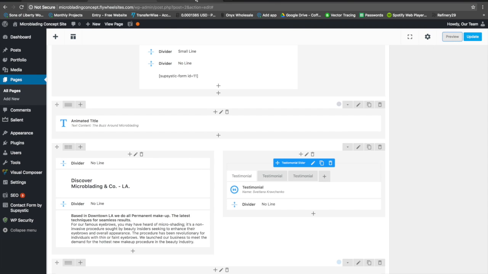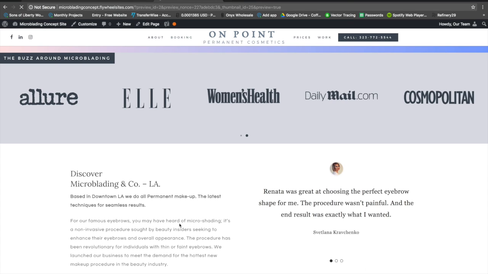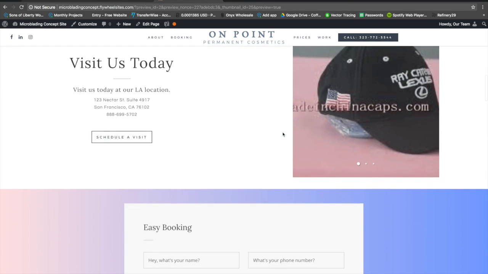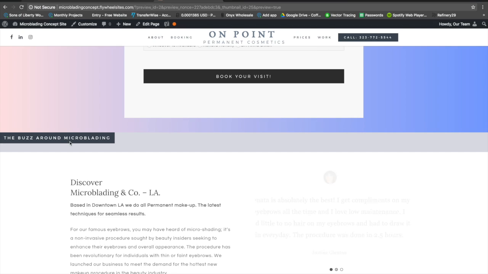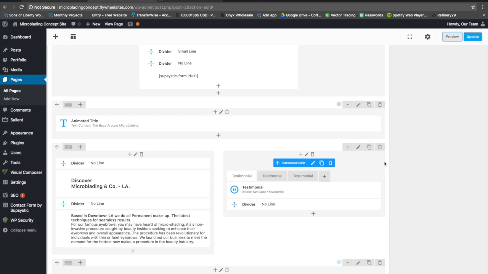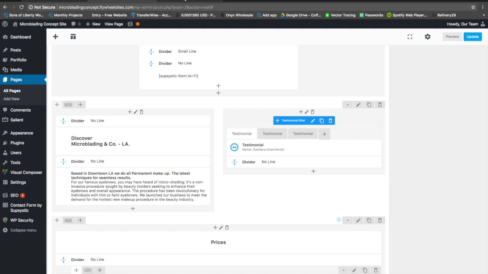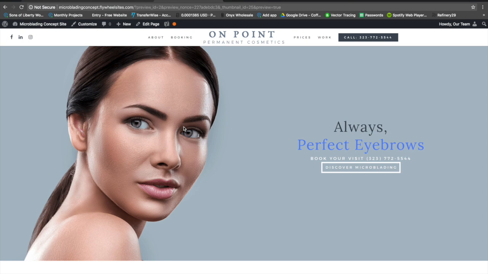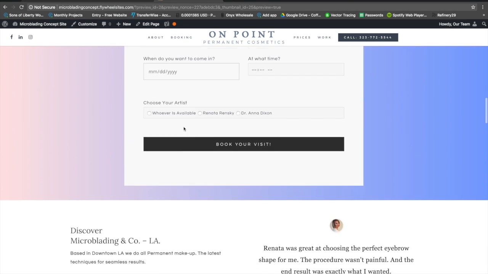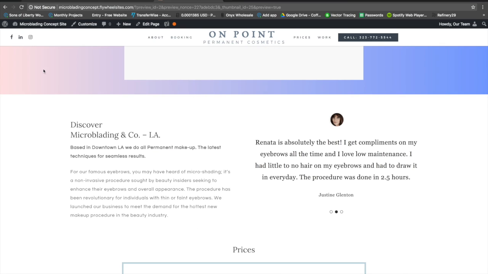I'm gonna preview to show you what that looks like. I didn't delete the row, I just deleted the logos, right? You'll see now it's just the title, right? I don't want just the title, I want to delete the whole section, the buzz around microblading. I'm gonna go on the top right here, delete the whole section, and then hit preview. That section will no longer be underneath the booking form. See, underneath the booking form, there's no longer logos.